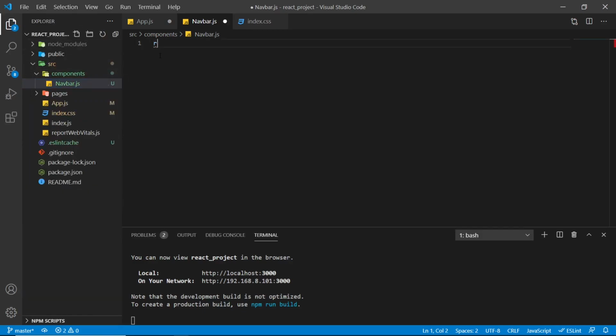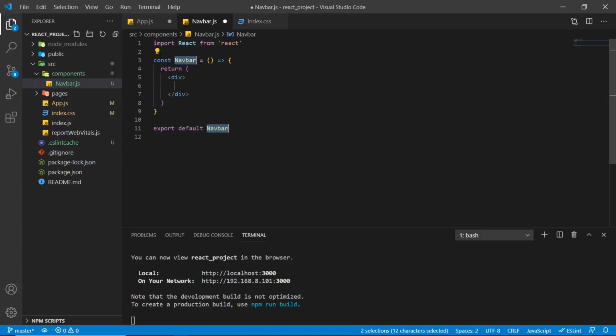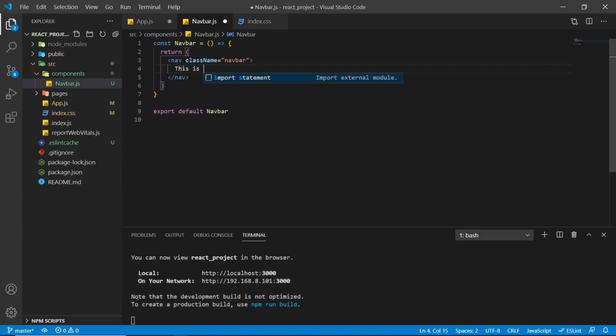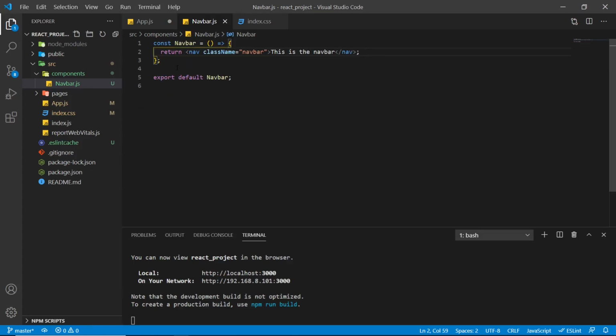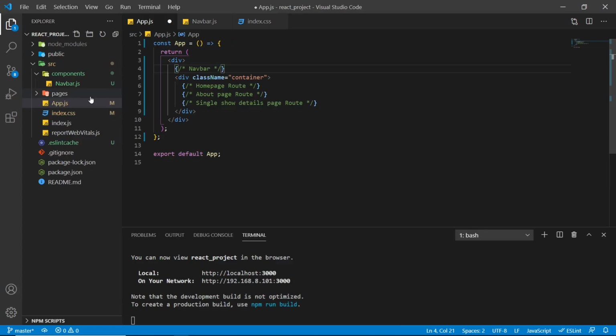So I'm just going to say RAFCE, which stands for React Arrow Function Component Export. Once again, we don't have to import React at the top anymore. I'm going to give this a semantic nav tag and a class name of navbar. Inside of the navbar, I'm just going to log for now, "this is the navbar," so we can see all of the routing and components in the most basic form. So here is our navbar component.